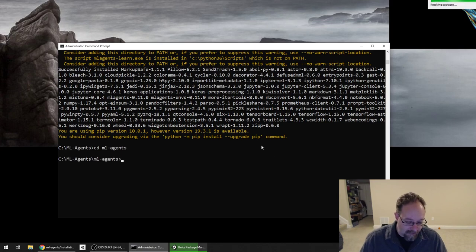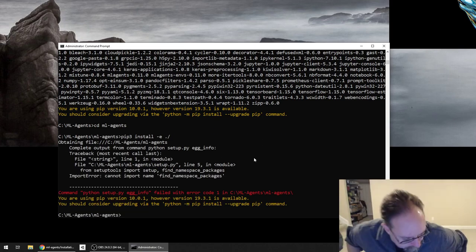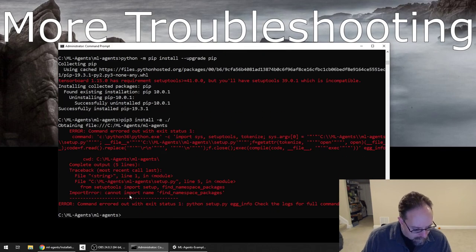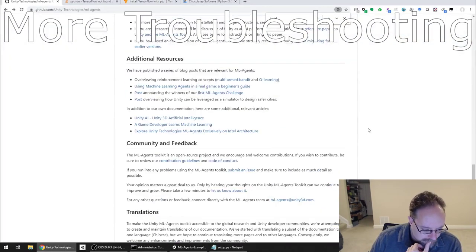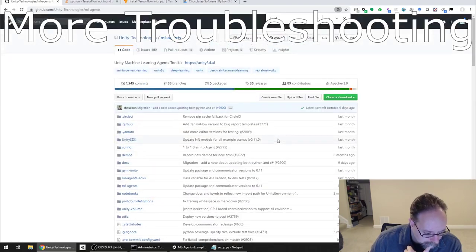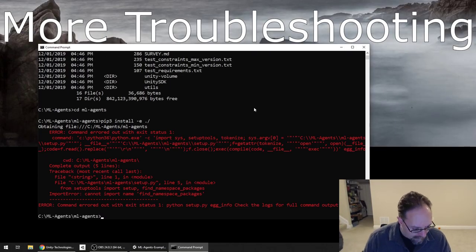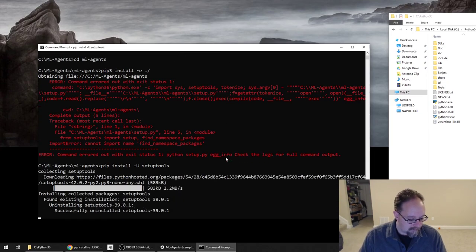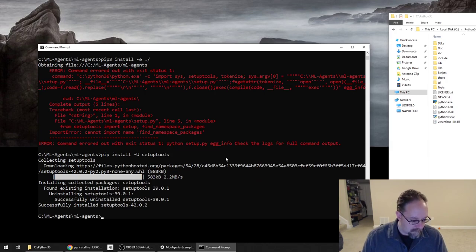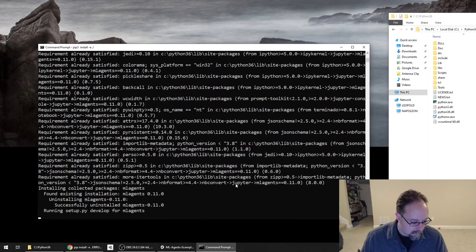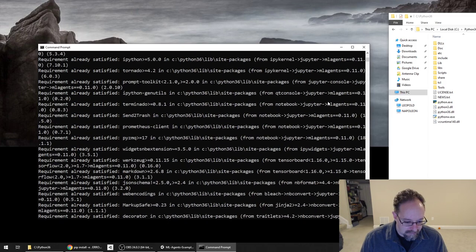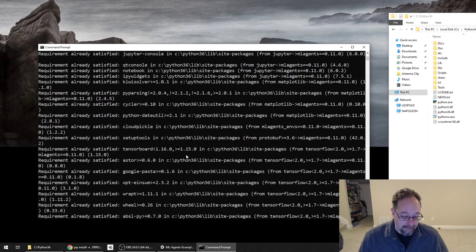Go into the ml-agents folder, in the ml-agents folder, and then do that. So I'm going to try that and see if updating my setuptools is going to help. So from 39 to 42, that looks like that was it. Okay. So there's definitely an issue from a clean install that the setuptools were not what they needed to be. All right. So that's interesting information that we can actually make use of.